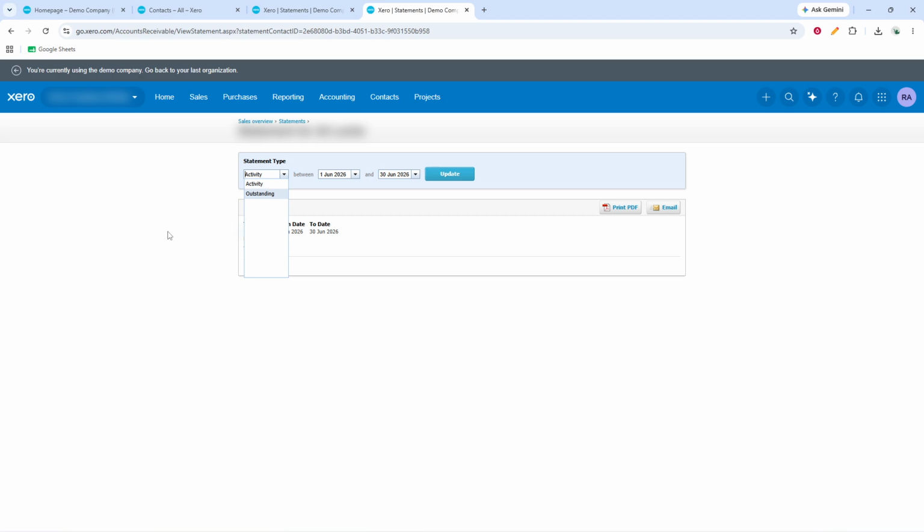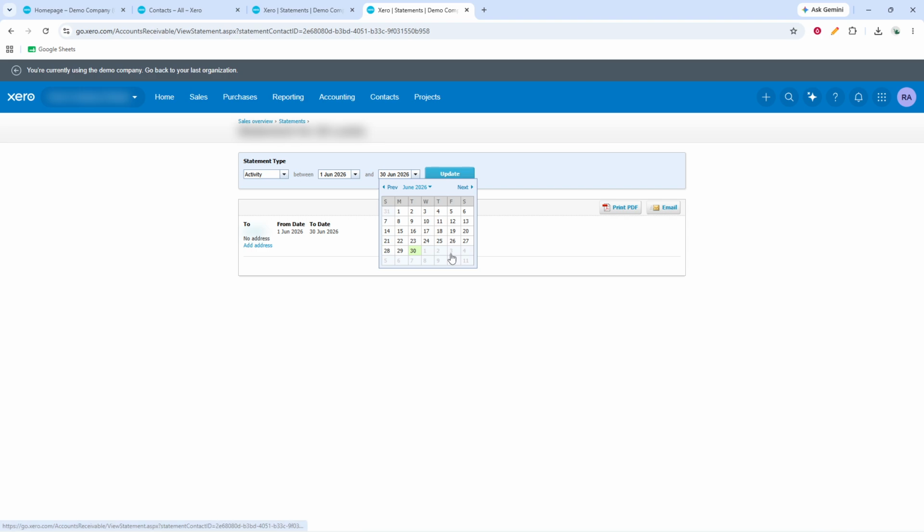After that, set the from date and the to date. These dates control which transactions appear on the statement. Make sure the date range matches the period you want the customer to review. If the range is too broad or too narrow, the statement may not show the information you expect. Once those details are in place, click Update.